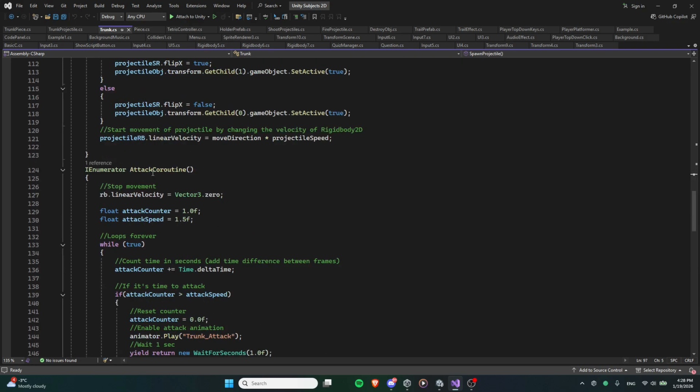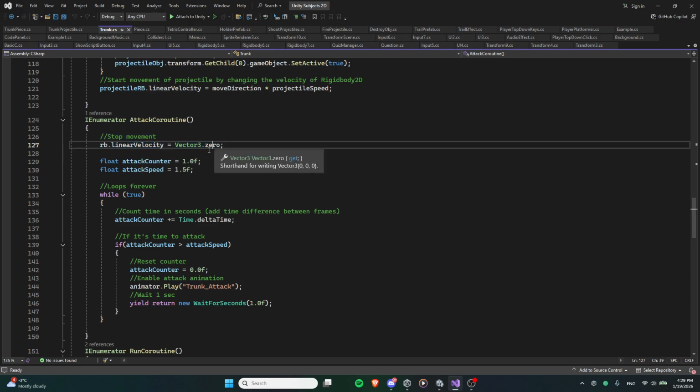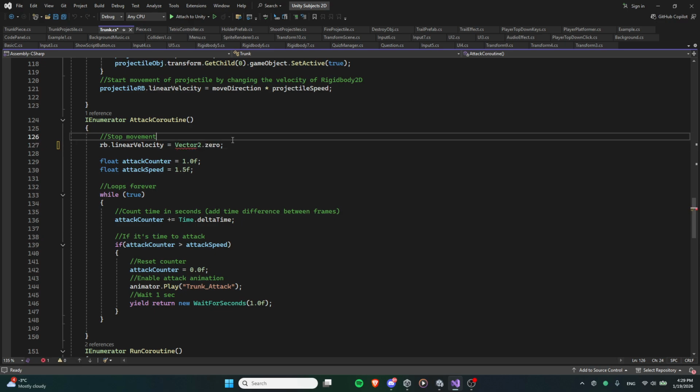So let's look at the behaviors. We have the attack coroutine here. So the first thing we do is we stop movement. So velocity is Vector3.zero, but this is a mistake now that I'm looking at it. This should be Vector2.zero, my bad. Vector2.zero.